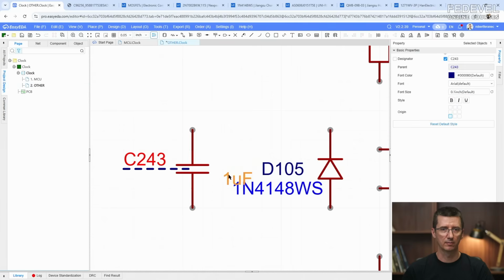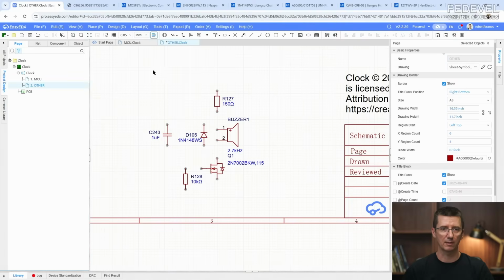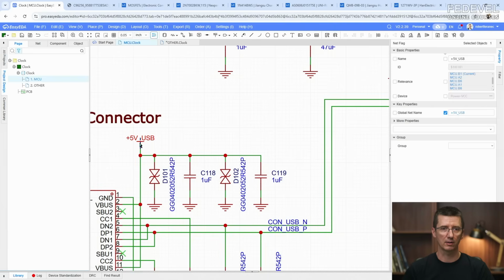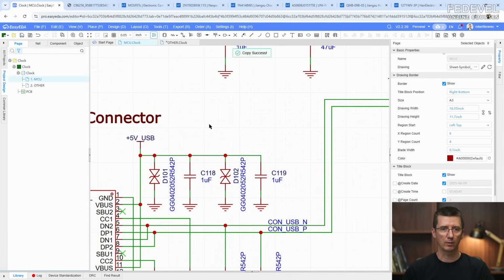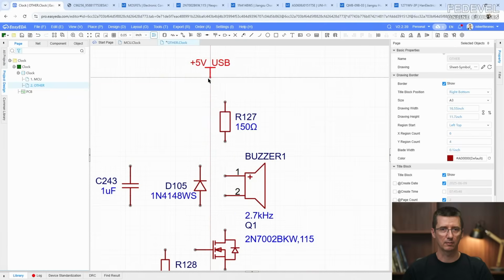So we will put it here, because it depends on what kind of buzzer you use. Sometimes you would like to fit the capacitor. By default we will not fit it. I'm going to copy this 5 volts and put it here.